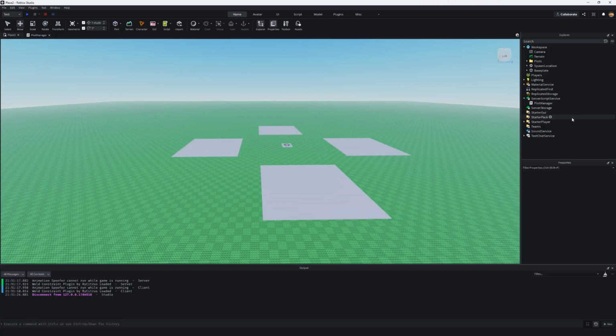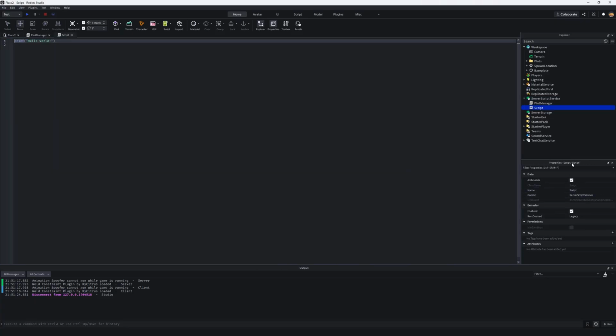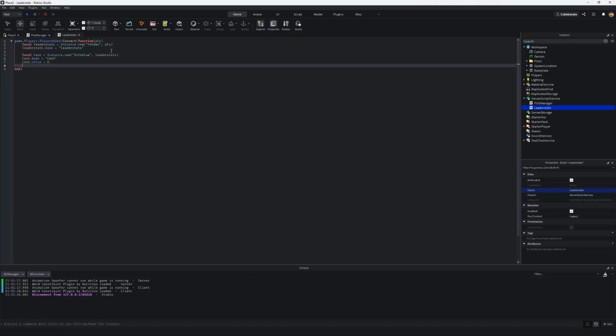What I'm going to do next is a simple leaderstats before we get into any tycoon part of it. So we're going to create a new script in ServerScriptService and name it leaderstats, which is basically your cash. So we're going to do game.Players.PlayerAdded:Connect(function(plr), local leaderstats = Instance.new("Folder"). It already fills this in for you because Roblox is kind of smart.